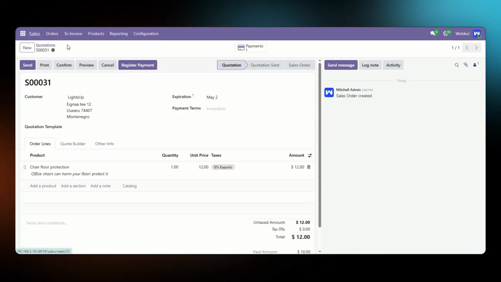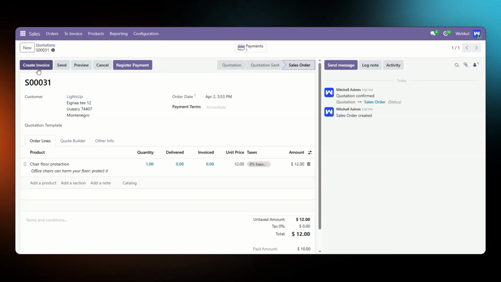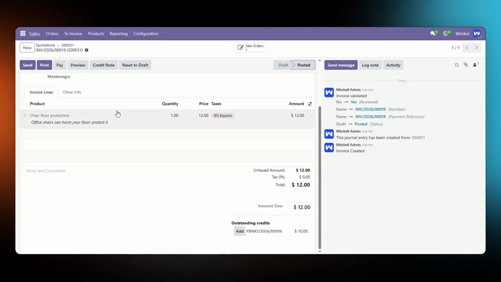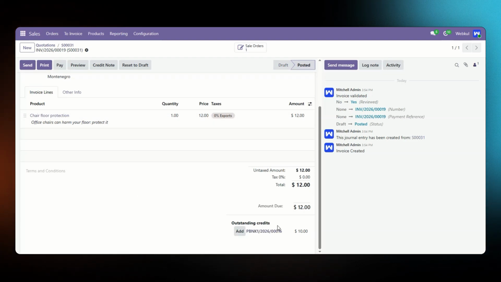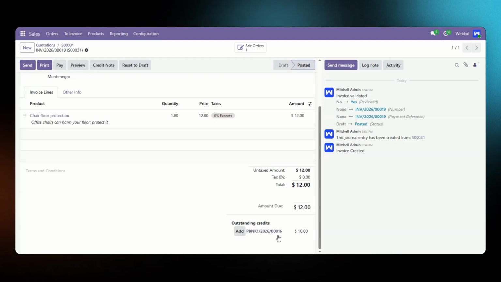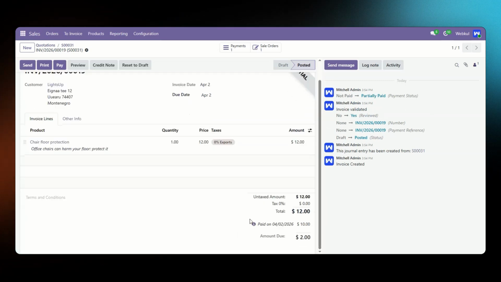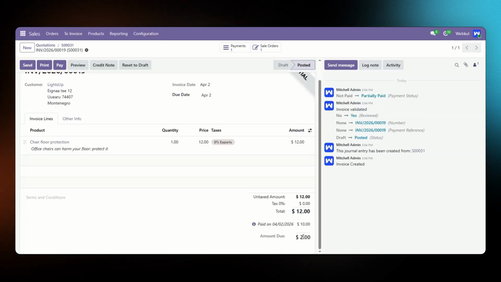Now go back to the quotation, confirm it, then create the invoice and confirm the invoice. Here you can clearly see the advance payment amount added earlier. Apply it by clicking on the Add button. Here you can clearly see the paid amount and due amount separately.